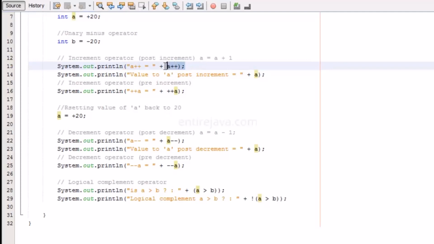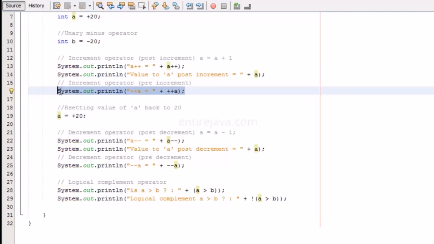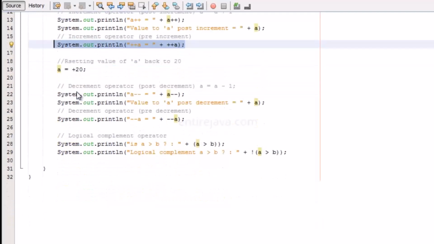So if you execute this statement, we would get 20. But the next time you use the value a, we get the incremented value. For example, this instruction prints the incremented value. But when it comes to pre-increment, we're incrementing the value of a by 1 before we print it. So this statement will actually print the incremented value.